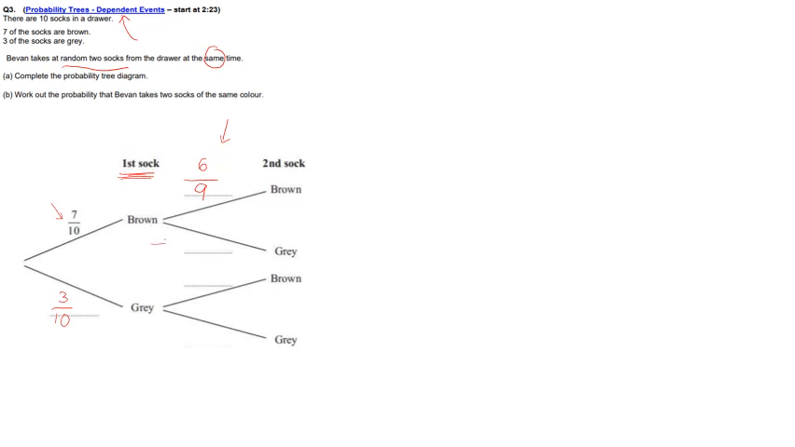What about this one here? Well, the probability of me picking grey is going to be out of 9 because 1 sock has already been chosen. And the first sock was brown, so I've still got 3 grey socks. And I can double check that I'm right because 6/9 plus 3/9 equal 9/9, which is the same as 1. So every branch has got to be equal to 1.